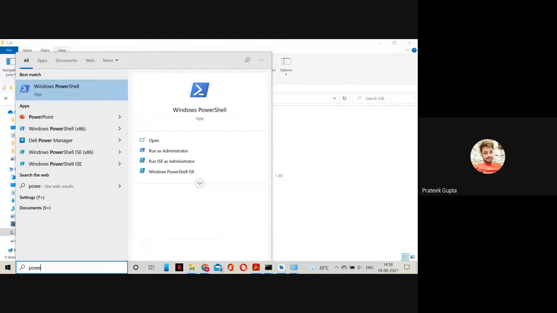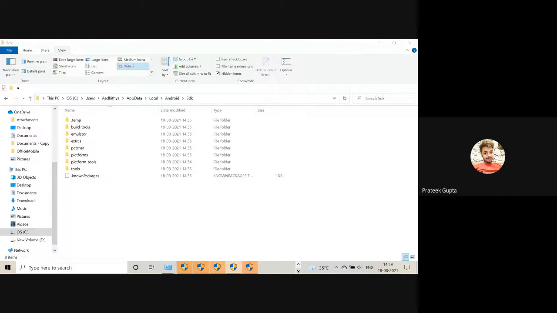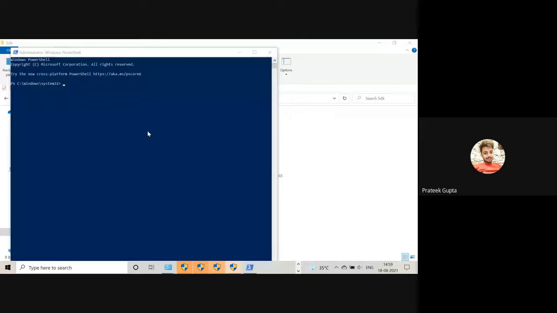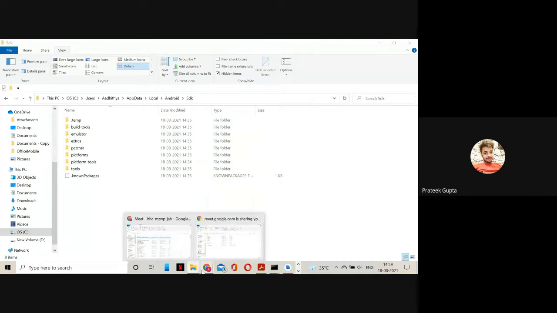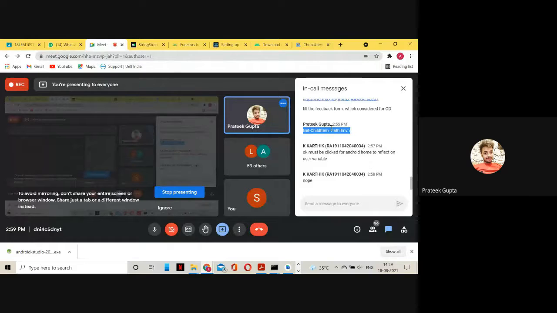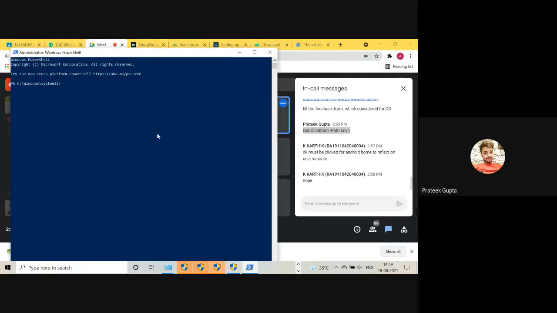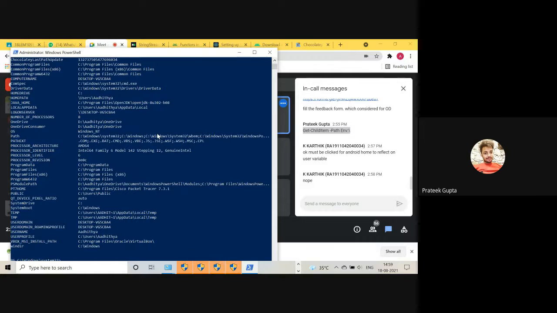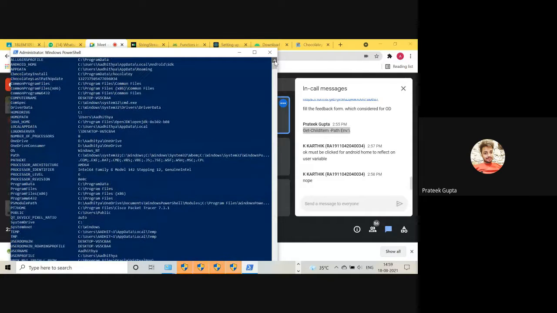Karthik, are you able to see this Android home command in the PowerShell? Android home. Got it right. Yes. Yeah.